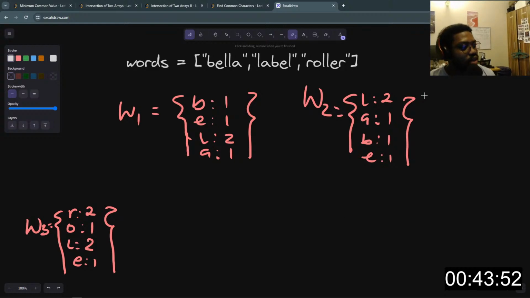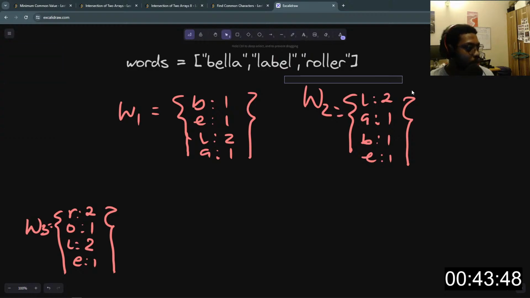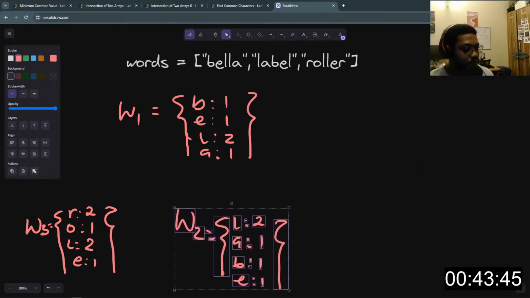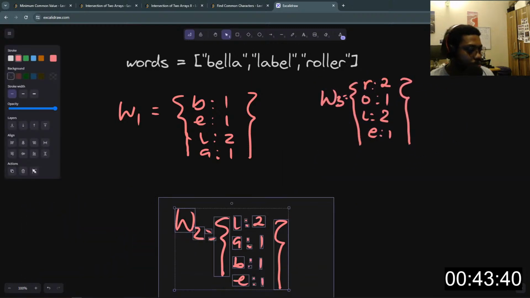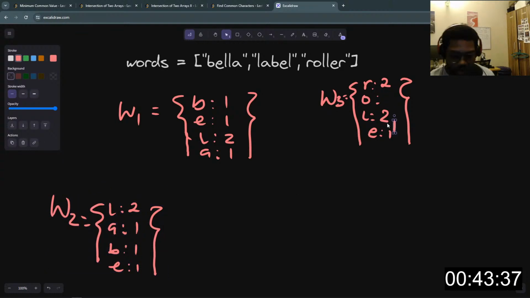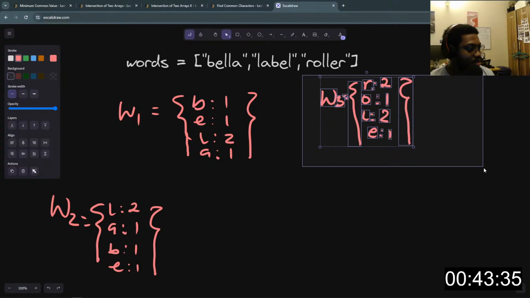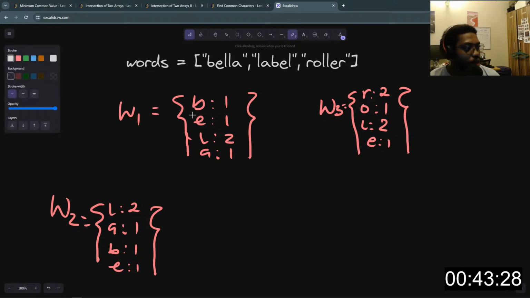Now, in the second iteration, the comparison will be between these two dictionaries. So I'll remove this from here, and then I'll bring this back to compare. So, let's compare both words. So B, is there B in this dictionary here? No, there is no B. So we'll set the frequency of B back to 0. That means we are removing B from the dictionary.